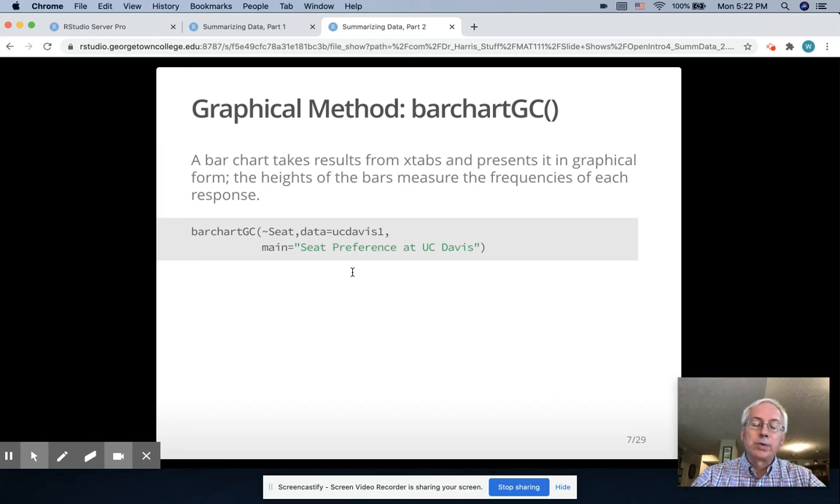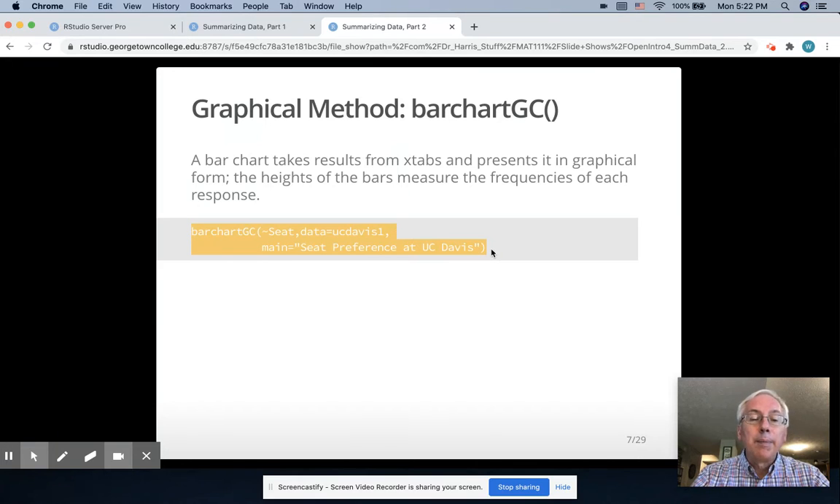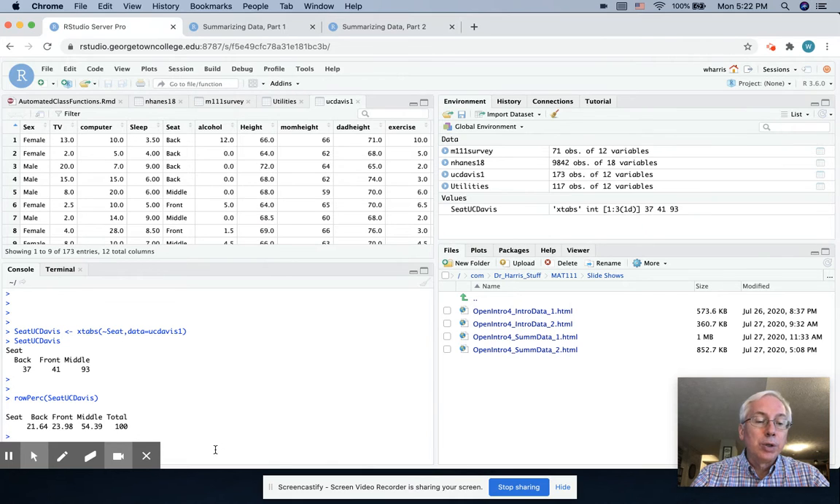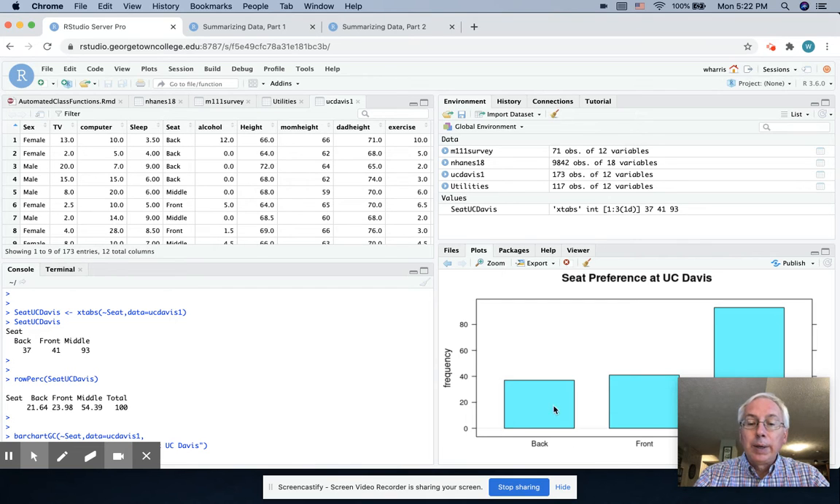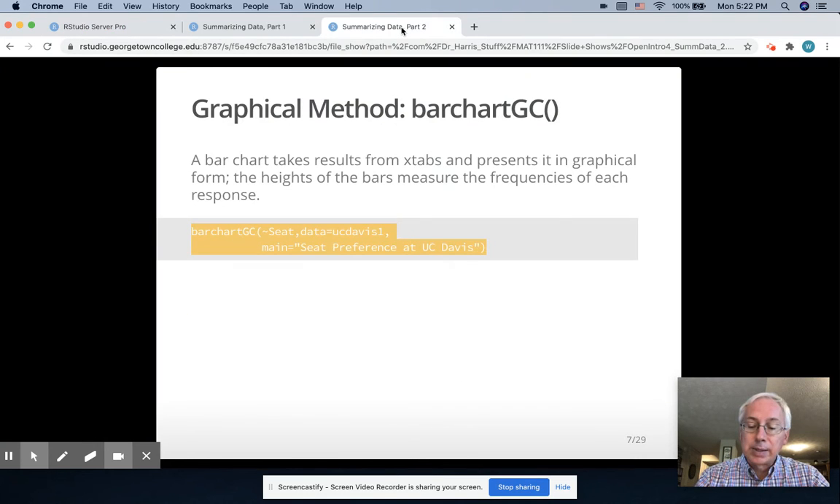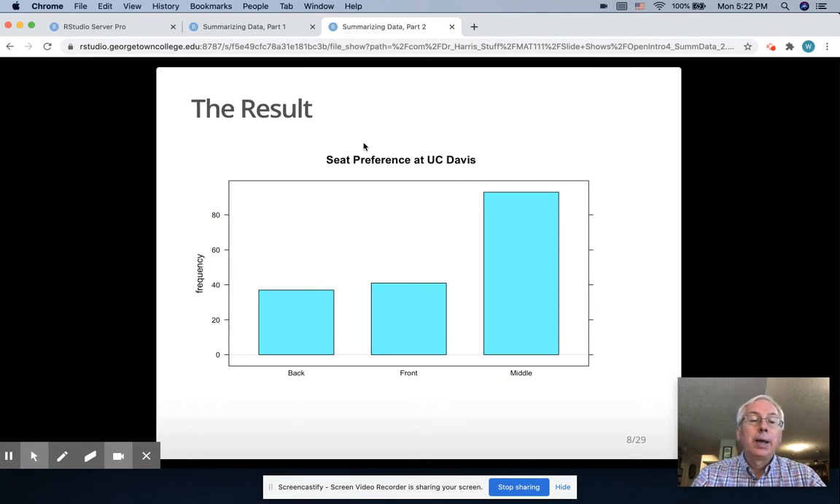And so we can remind ourselves what a bar chart is. And I'm going to go ahead and run this command. Main, if you recall, gives a label, a title, to our graphical output. And so we can see we get a bar chart here. The variables are labeled along the bottom, back, front, and middle, in the same order that we had before. I've got this output in the slideshow as well. And what we see is our vertical axis is labeled with frequencies, so they're the counts. So we've got just under 40 people who prefer the back, just over 40 people who prefer the front, and well over 80 people who prefer the middle.